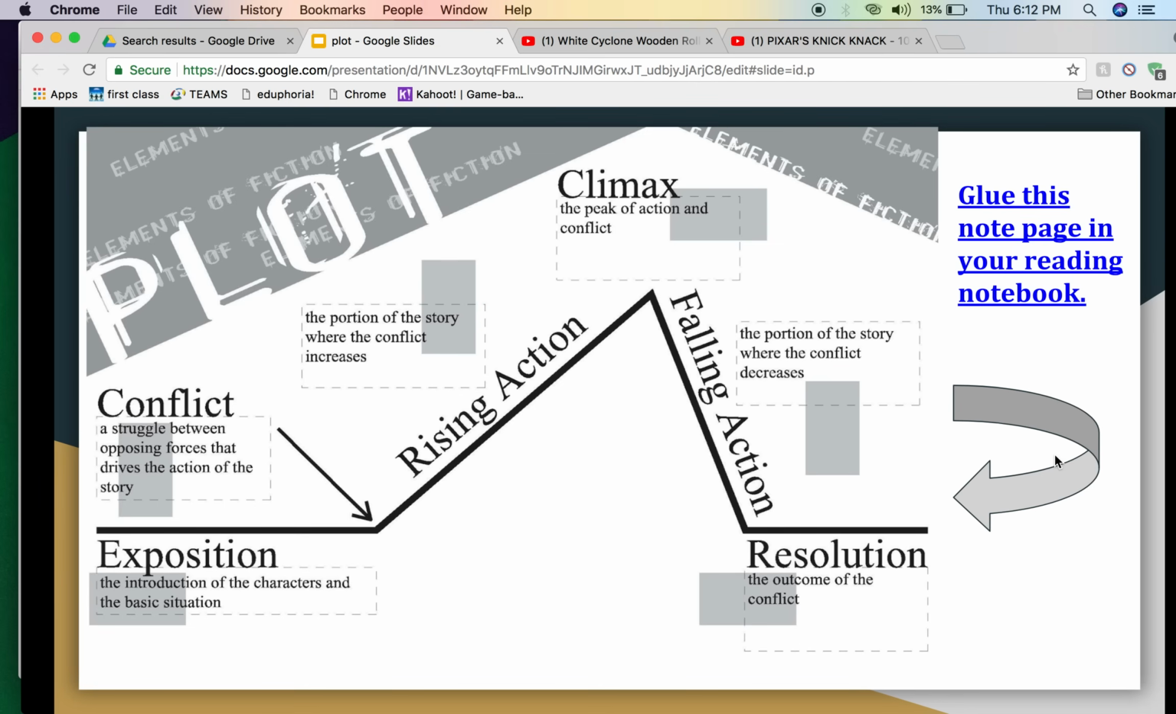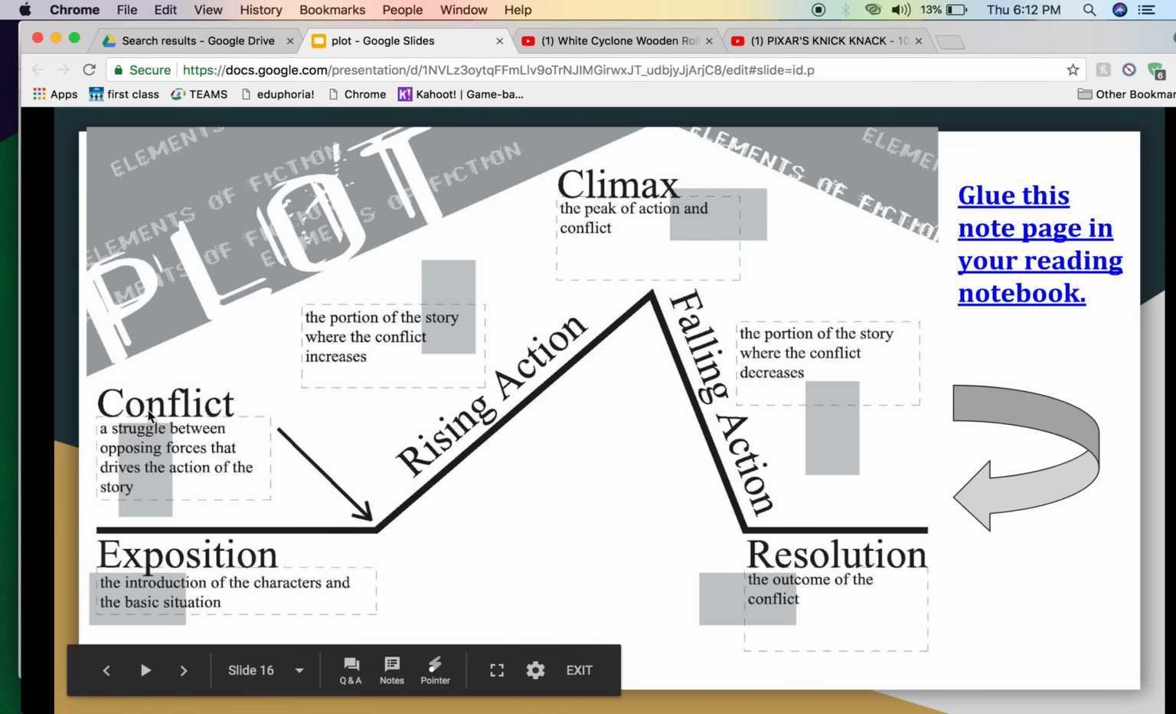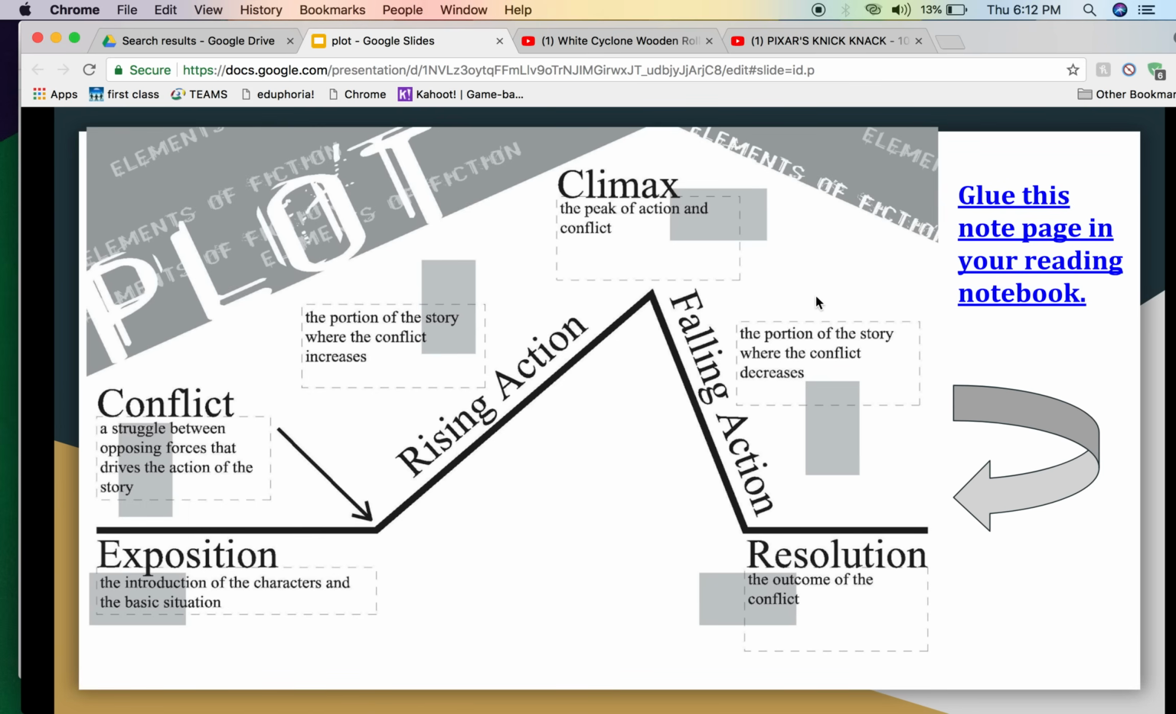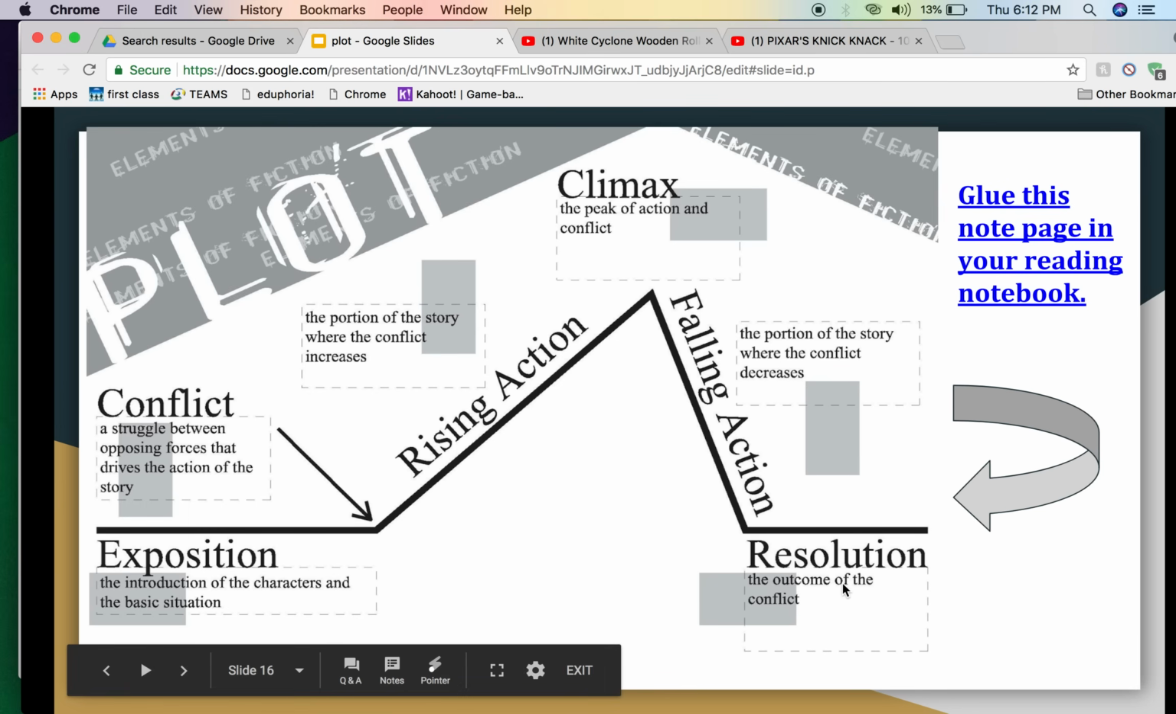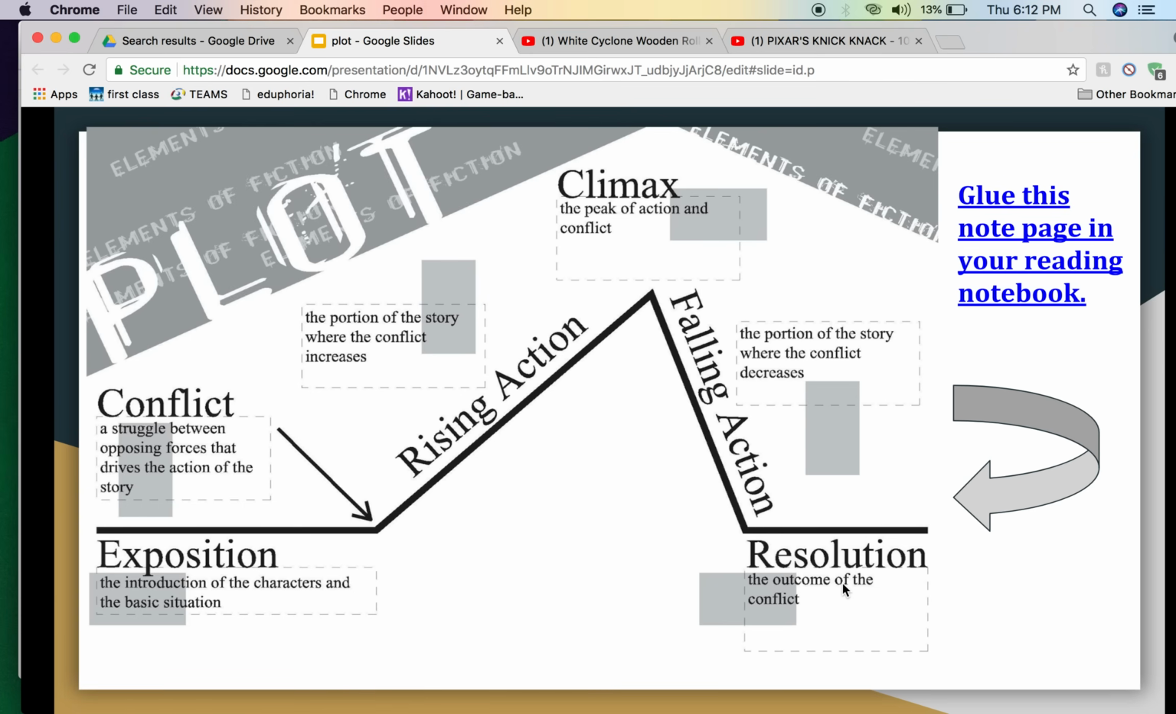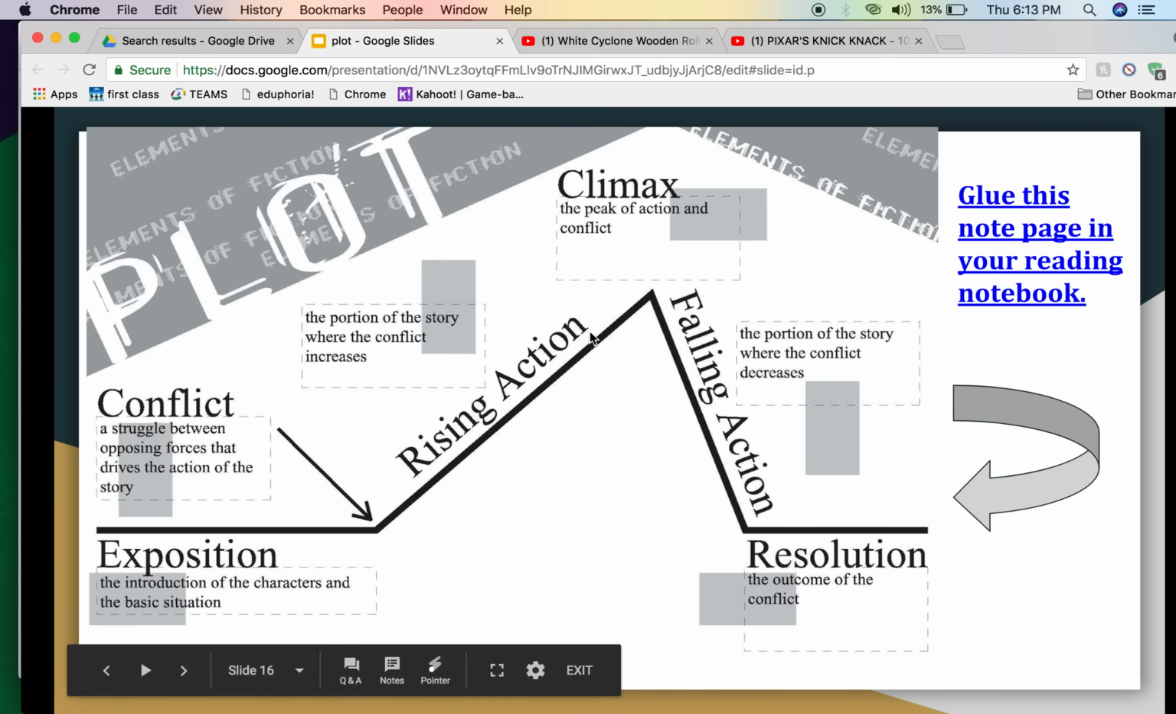So now, I need you to get your glue stick out, and I want you to glue the note page in your reading notebook that looks like this. It says plot, we have our definition for exposition, definition for conflict, a rising action definition, the climax, falling action, and resolution. Basically, all of the vocab words we went over for plot are going to be on this notes page. Now, I need you to fold the paper in half.